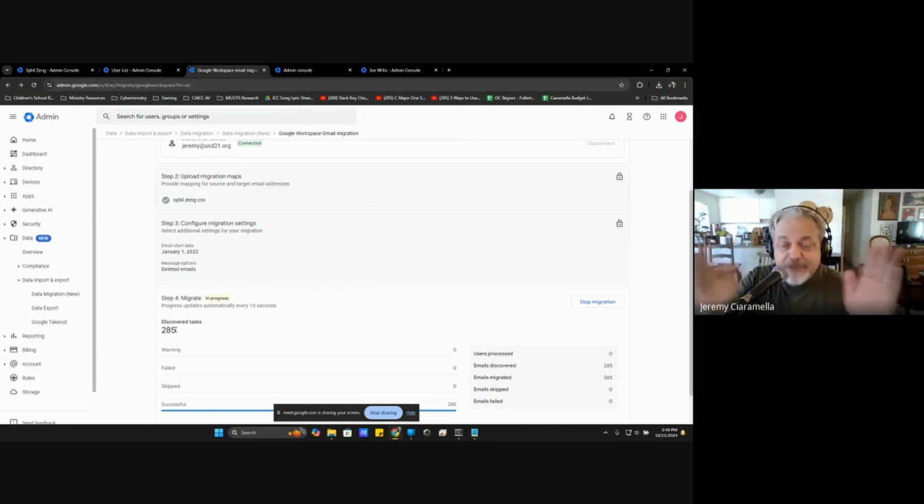What's not being ported over, and this is a really important detail, is files. Drive files are not ported over, just emails. So what do you do with that? Very simple.